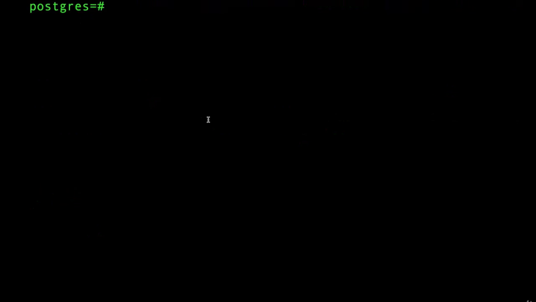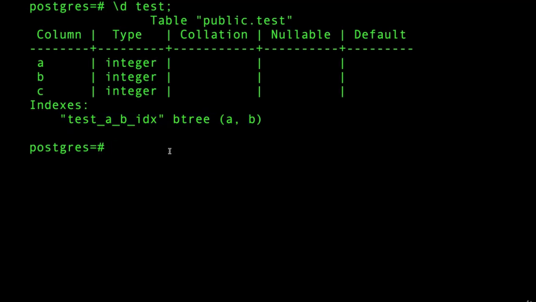All right, guys, the final thing we want to do is this: we know that queries on B suffered when I have a composite index. So what I'm going to do here is show you that I have a composite index on A and B. I'm going to create an index on test B in addition to this index and then execute the same queries again and see how things are doing.